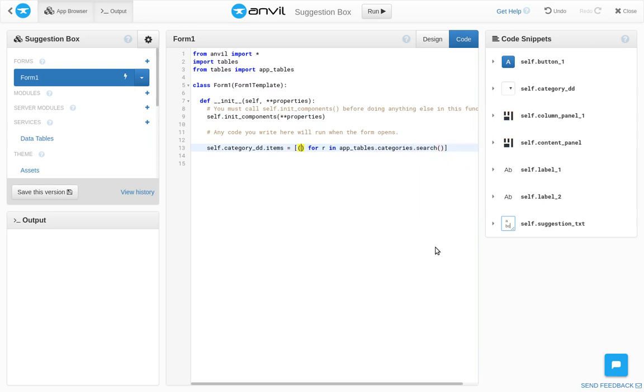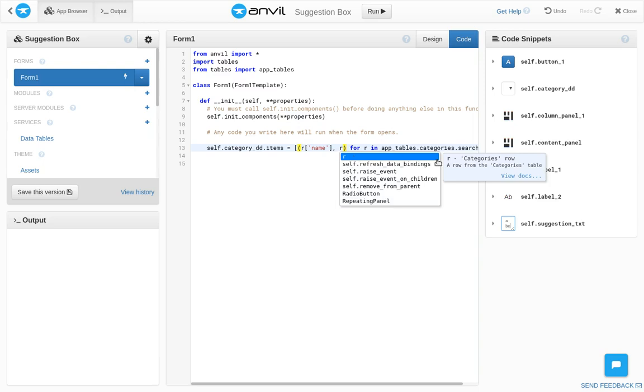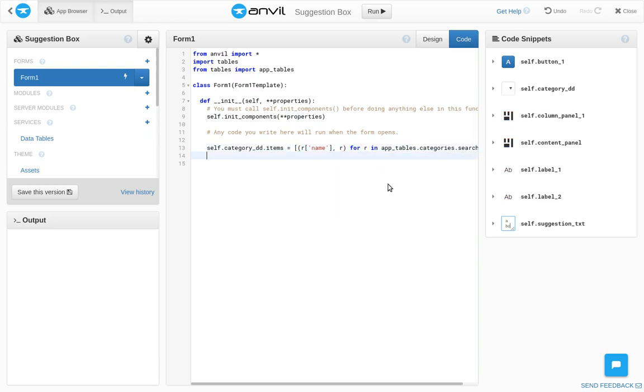The first half of this tuple is what to display for this choice in the drop-down. So in this case, we'd want to display the name of the category. And the second is what value to represent that choice by. So this is going to be the row object itself. So we're going to display the name of each category, but the selected value in the category drop-down is going to be the row itself.